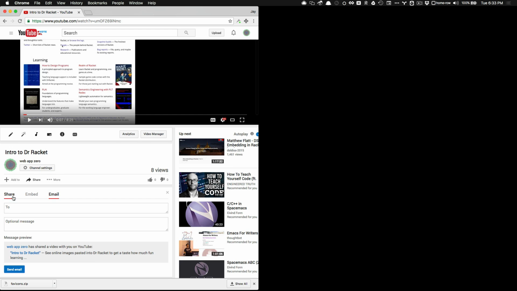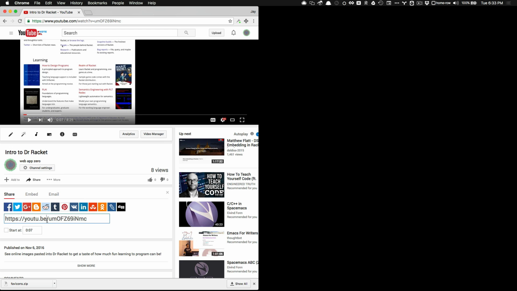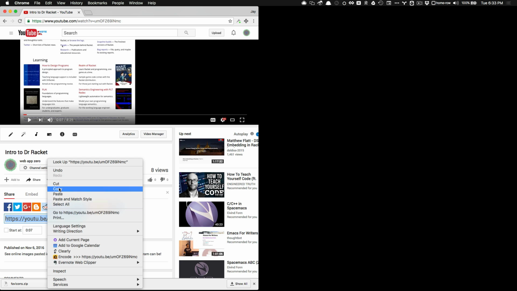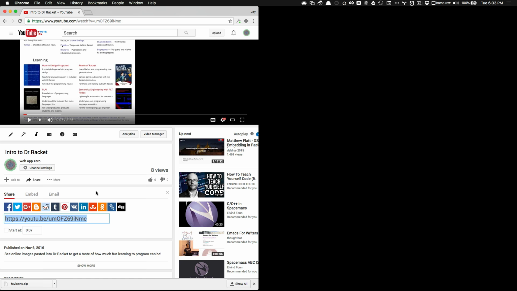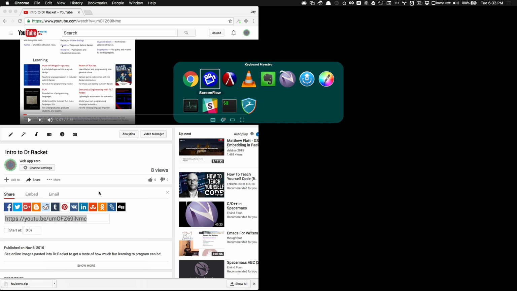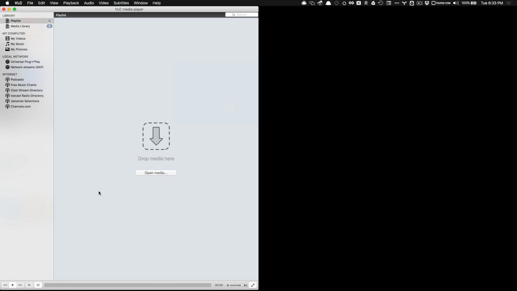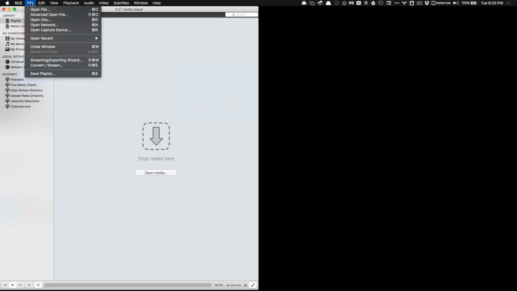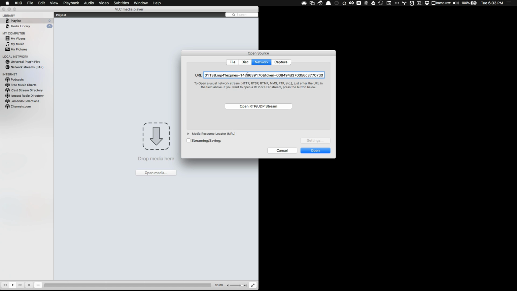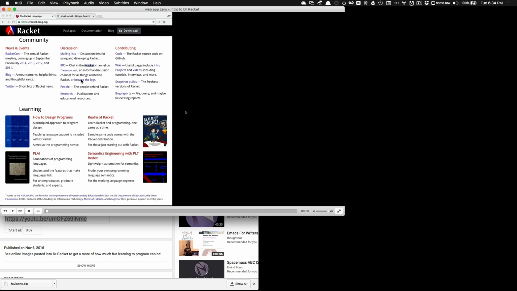First, I'm going to copy the URL of a video that I'd like to watch. Next, I'll open the VLC video player on my local system. Then, in VLC, I'll click on the File menu, then open Network, and paste in the video's URL into the URL field, and then click on Open. Next, I'll put this video into full screen mode.